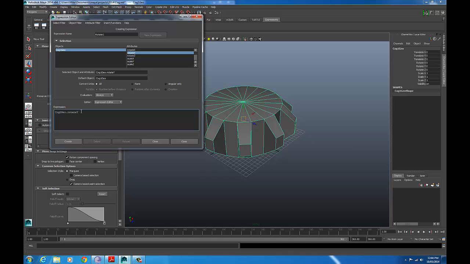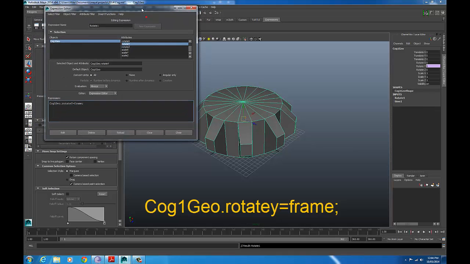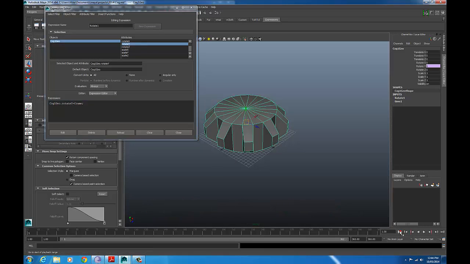We've got to actually tell it what it's doing. So I'm going to tell it that Rotate Y equals frame. Now to end the expression, just put in a semicolon and click the create button. So that should work. So let's go to the Maya transport, hit back and hit play.